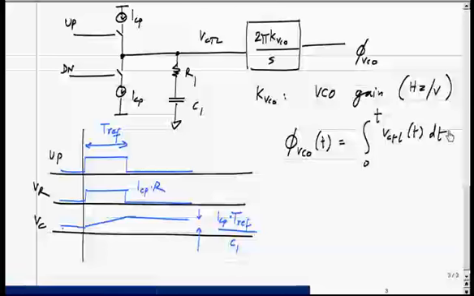The phase of the VCO is the integral of the control voltage. Now we have seen what happens to the resistor and capacitor voltages when there is an up pulse. When there is a down pulse, a similar thing happens, except that the resistor will experience a step of minus ICPR, and the capacitor voltage will decrease by the same amount. So this value will be ICP Tref by C1.